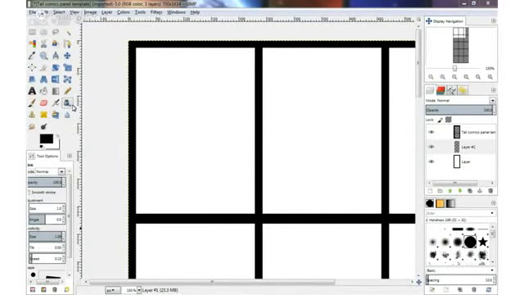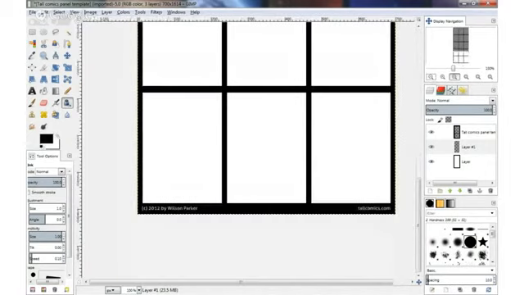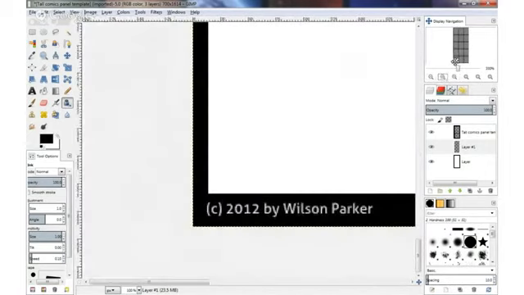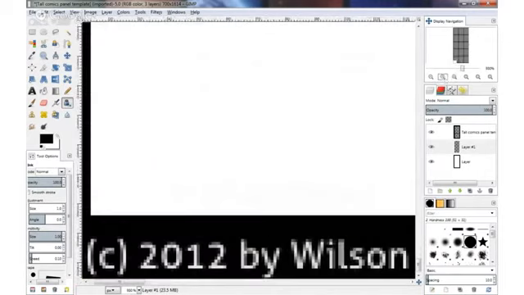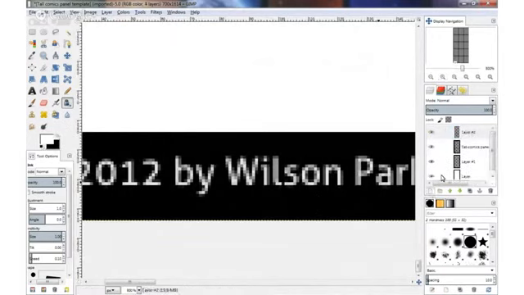So, as you can see, I already have my comic panel template up on the screen here. It's copyright 2012 by Wilson Parker. I should probably change that to 2013 at some point.